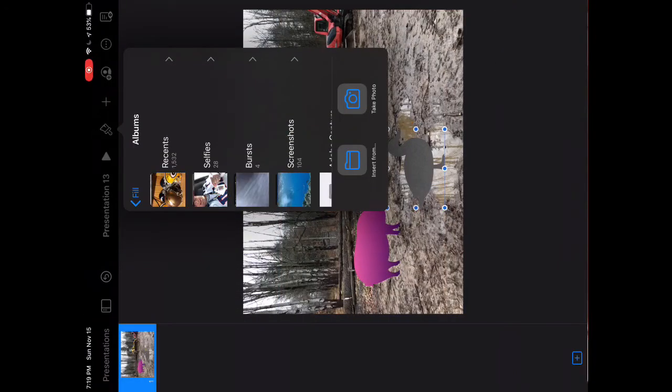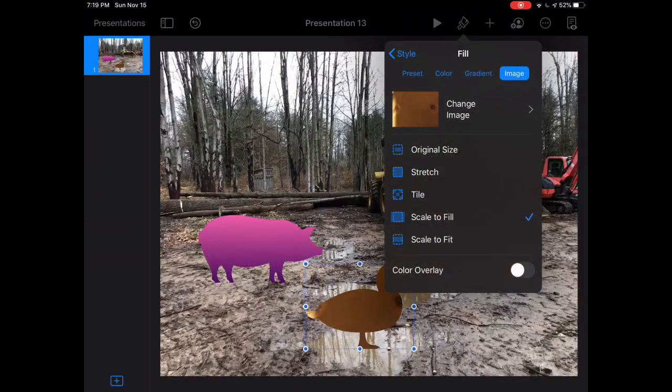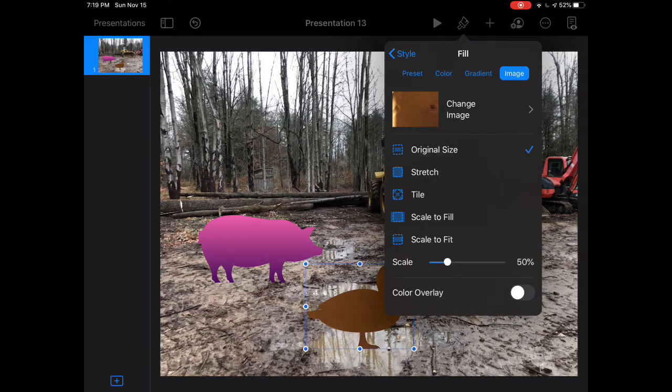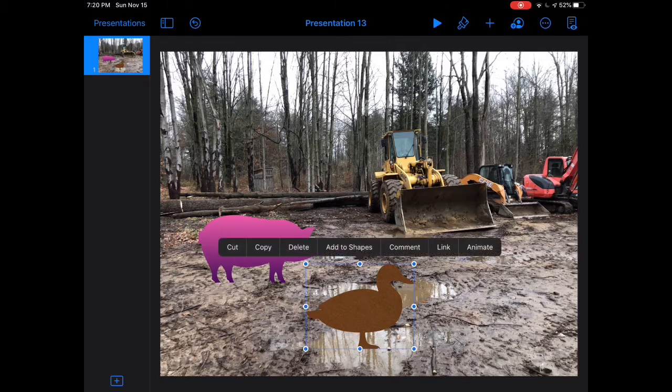And I'm going to use the photo. Alright, and so my duck, and I have some other options here. I can stretch that, make it the original size. So now, and I can scale how much I want to zoom in. So if you look, the duck has this really cool texture now that we wouldn't normally see here.